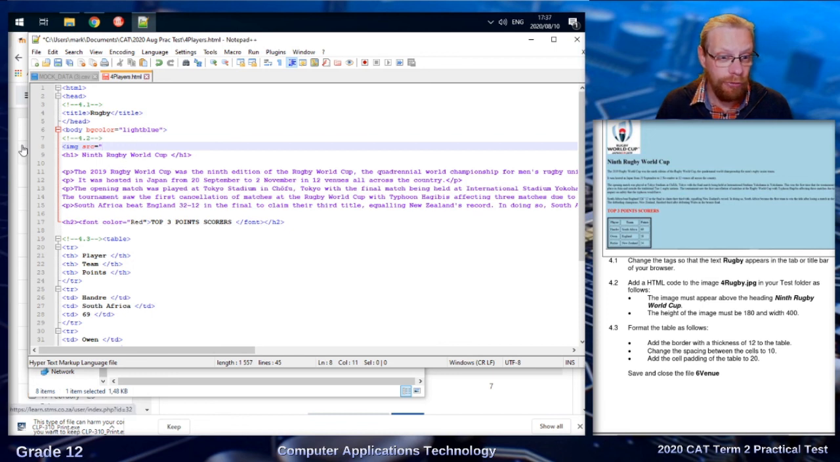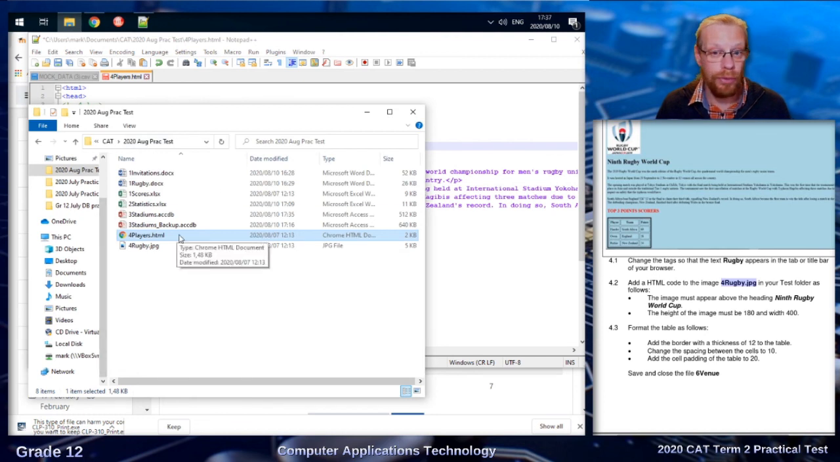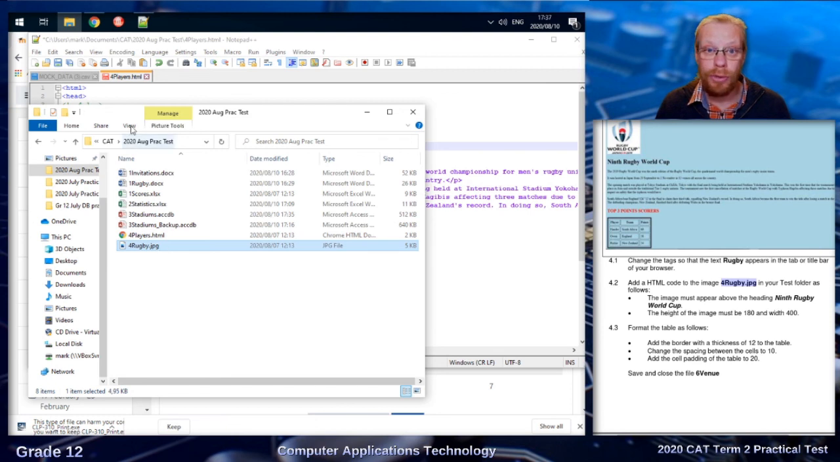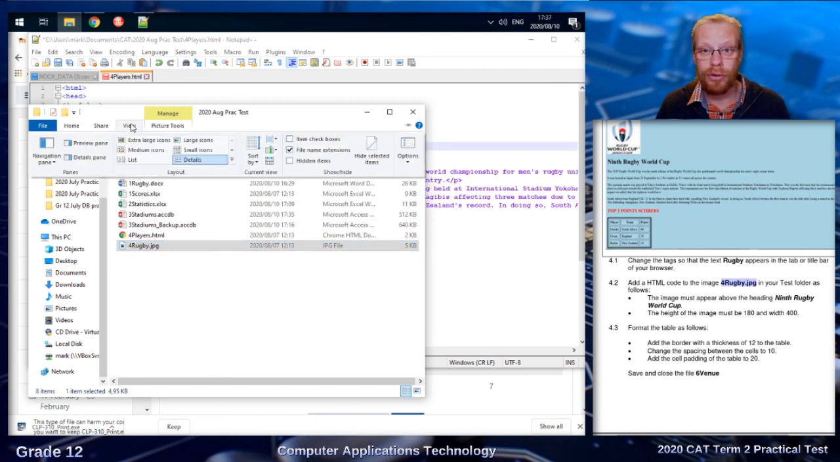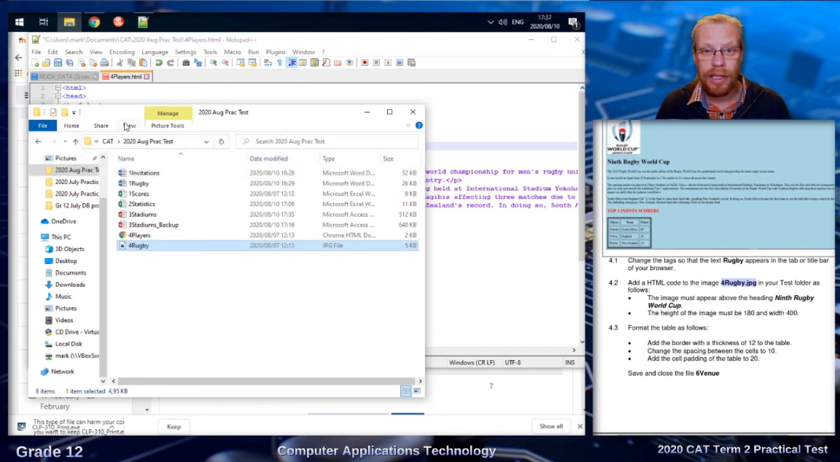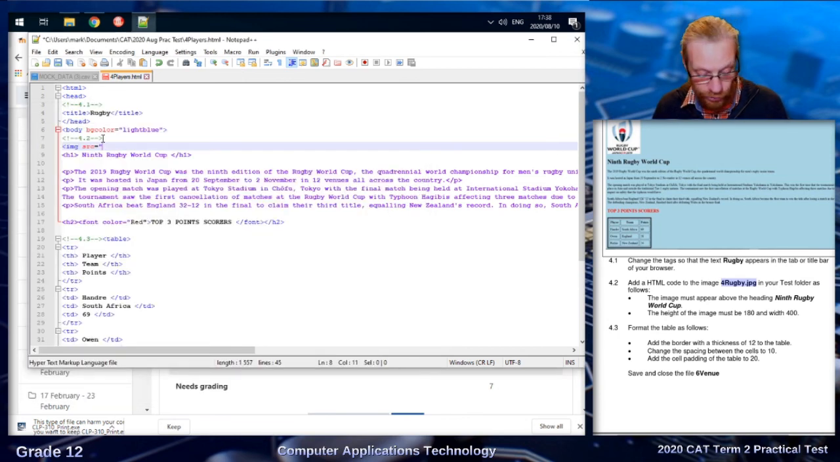They've given it to you here for rugby.jpg, but in some instances you might not be given the .jpg. Then you will have to look at your folder. If it doesn't show it there, which by default most Windows systems won't, you can go to View and make sure that the file name extensions are showing so that you can see the full name of the file. I can copy that name, which among other things is one way of making sure that we spell it correctly. Image source.